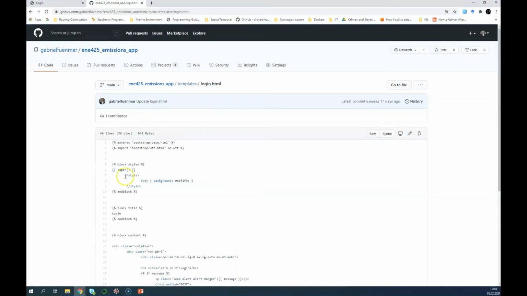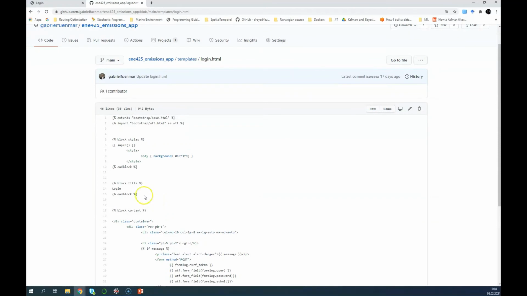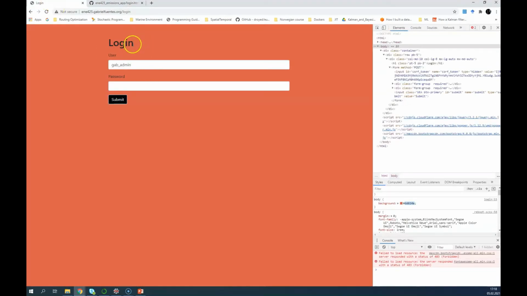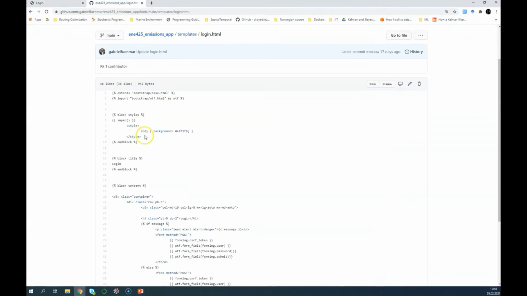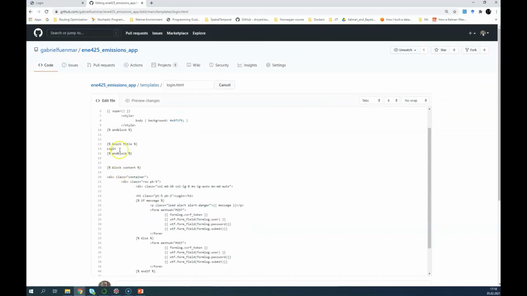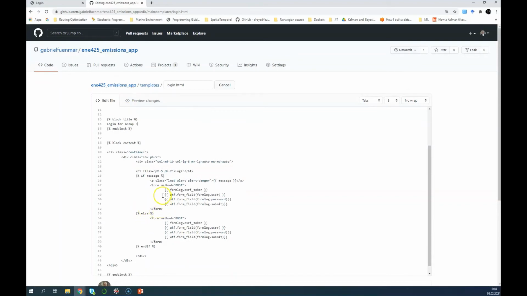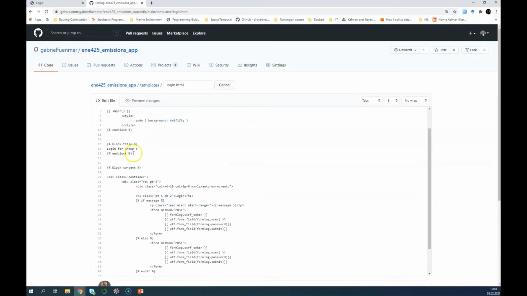The second subtask was about changing the information. For instance, you see that there's something called login that works as the top part of this page. If you go to the template section in the login.html file and you edit it, you can change the title for something else. For instance, login for group 3. That's an example, and it will basically change that.